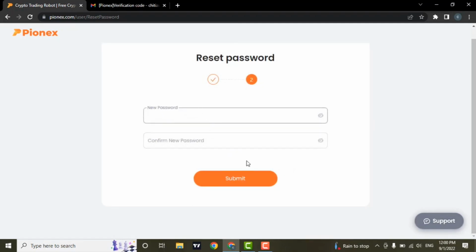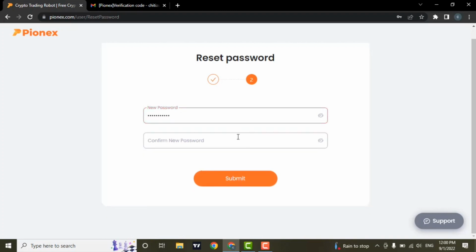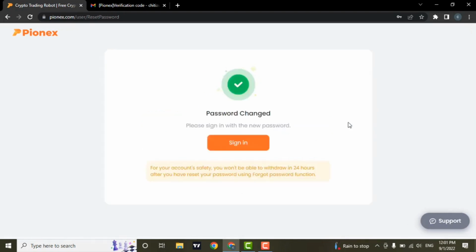Now you will be able to create a new password. Again, reconfirm your password. Make sure that your password matches, and then after you're done, you can click submit. And just like that, your password has been reset.